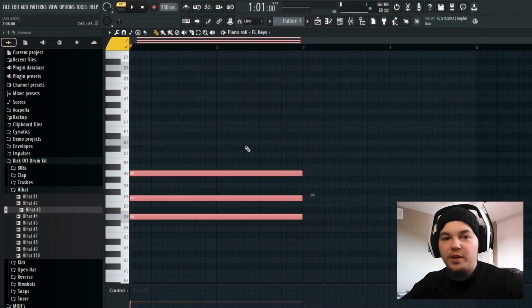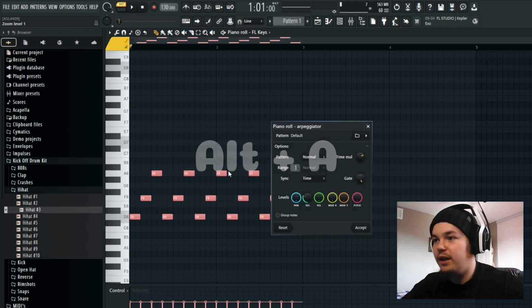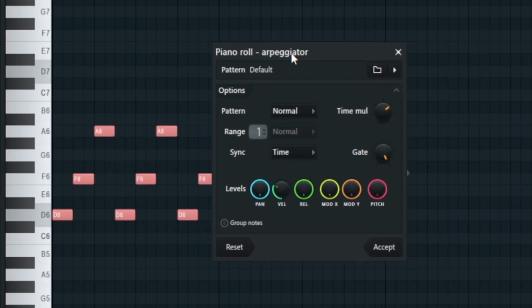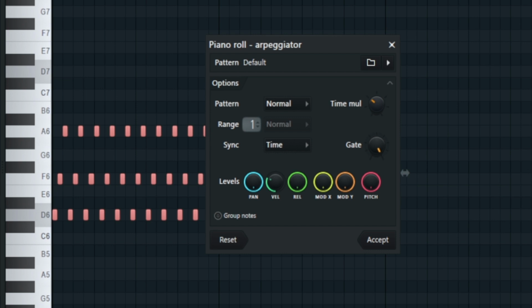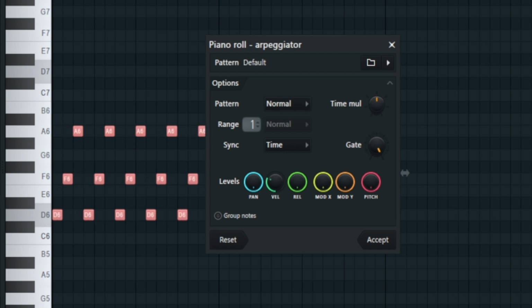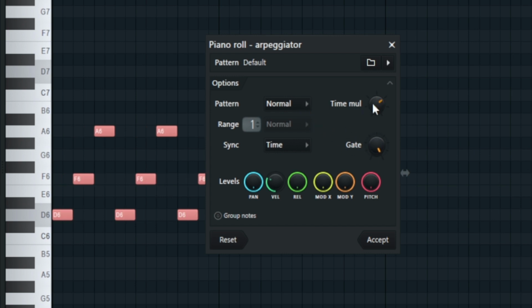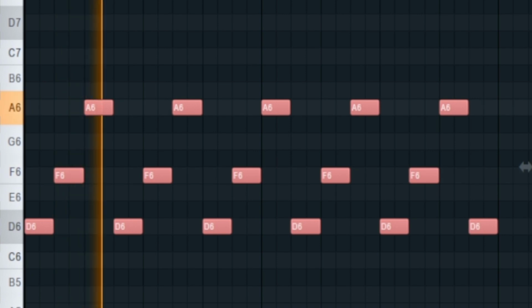So if ever you want to arpeggiate some notes, but you're a little bit too lazy to manually put them down, or you're kind of drawing a little bit of a blank, all you want to do is highlight your chord progression that you make and hold Alt-A, and this will bring up the arpeggiator. With the arpeggiator, you can set the time multiplier, so how fast you want your notes to activate, along with a gate, which acts as sort of like a release if you're working with presets that have a little bit more tension at the back, and you can also set the pattern.